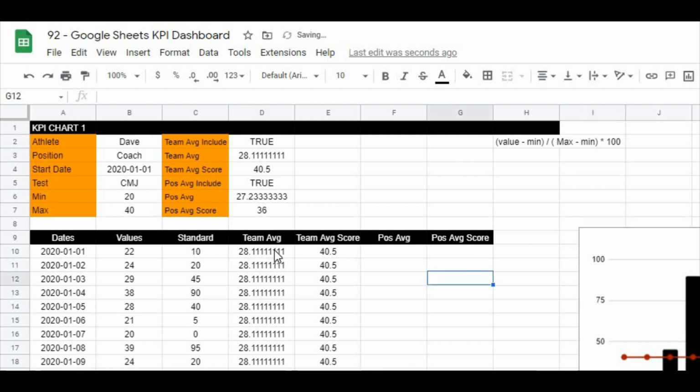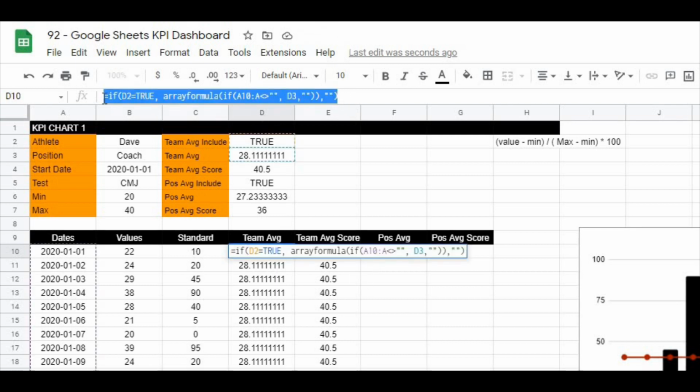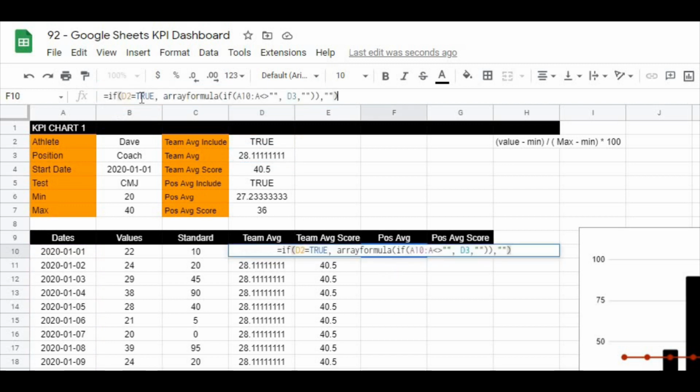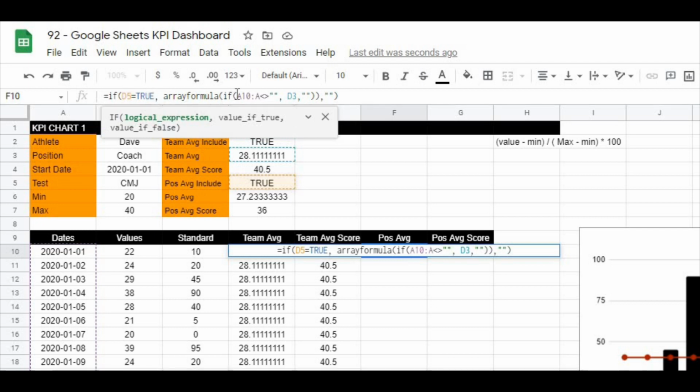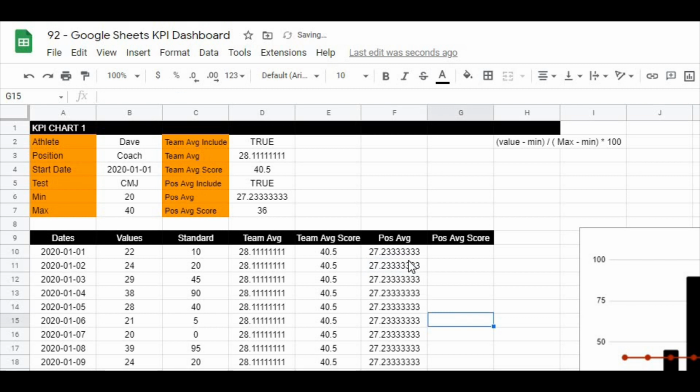So if you remember exactly how we did these formulas here, I'm going to copy the exact same thing. So what we'll do is we'll copy this formula and go through it one last time. Under position average, we have if D2 equals true, but in this case, we don't want D2. We want D5 because we want to know whether to include the positional average. So I'll put D5 in here. And now the array formula, we still want to look in the dates, but if we do actually have a true in there, then we want to return D6 instead of D3, which is our actual positional average, and we'll close that off. You can see it gives us those values one more time.